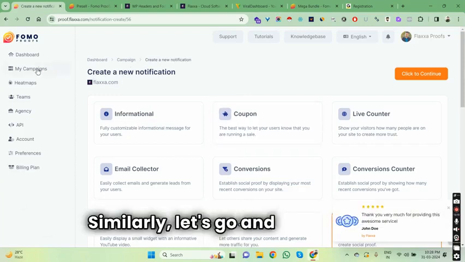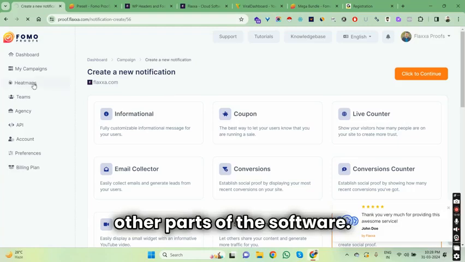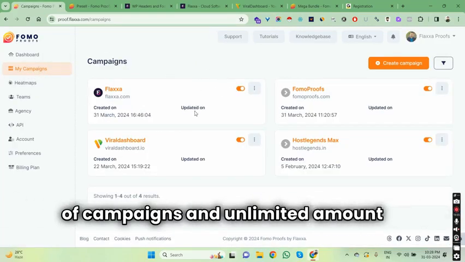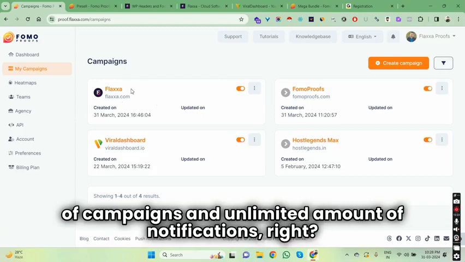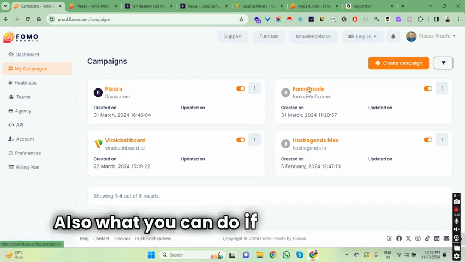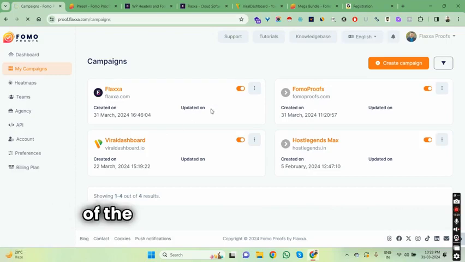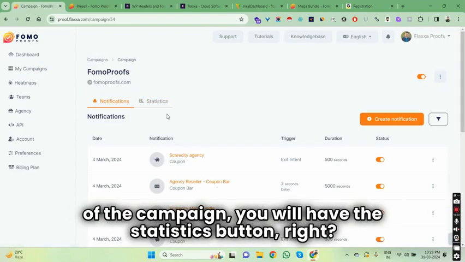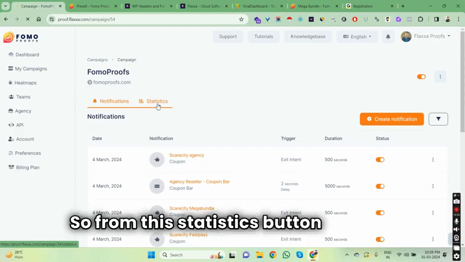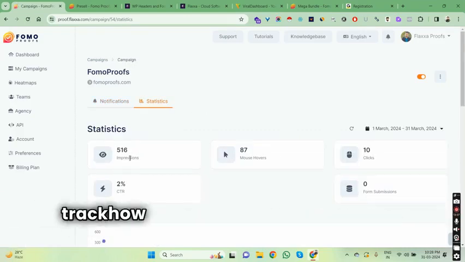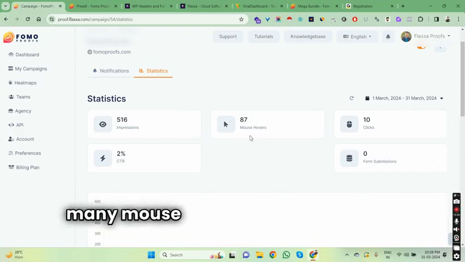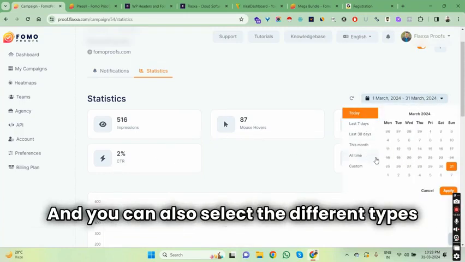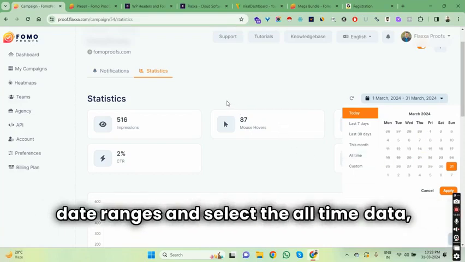Similarly, let's go and explore the other parts of the software. So you have in your account an unlimited amount of campaigns and unlimited notifications, right? Also, if you go inside any of the campaigns, you will have the statistics button. From this statistics button, you can track how many impressions there are, how many mouse hoverovers, CTRs, and you can also select different date ranges and select the all-time data, right?